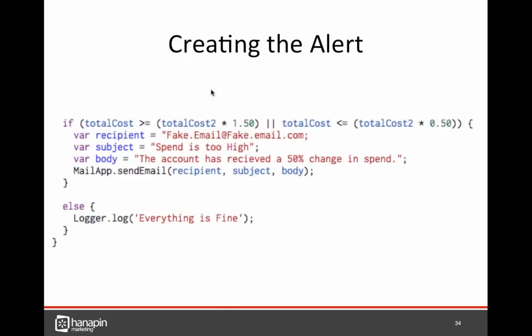Okay, definitely. And then here's where you create the alert, right? This is the actual alert, and the mail itself is pretty standard, like the recipient, but I'll explain that first line there. The first thing is we have our two dates.